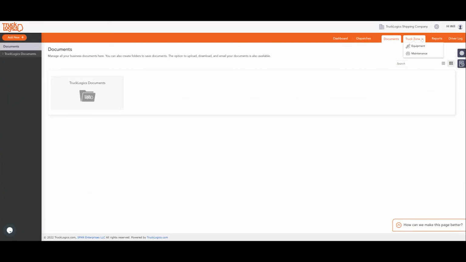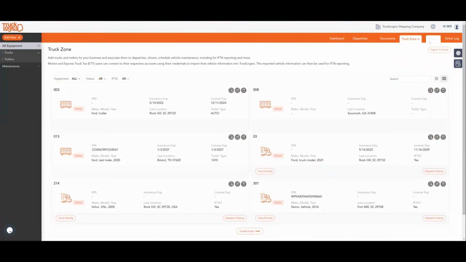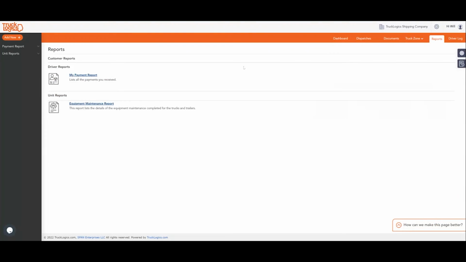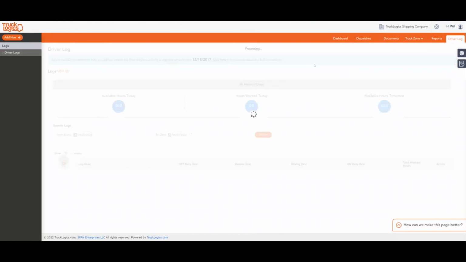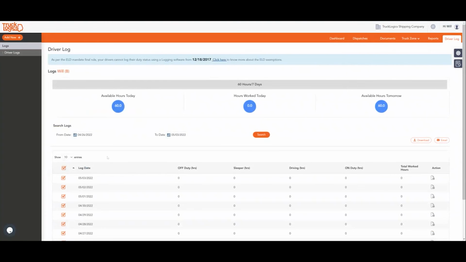Any documents they've added, truck zone, they can see equipment and maintenances. Their version of reports is going to have only what they've been working on with the trucks and what they've been paid. And then also their driver log. If you require this, they can enter in when they've worked, when they've been on the road, when they've been off duty, etc.